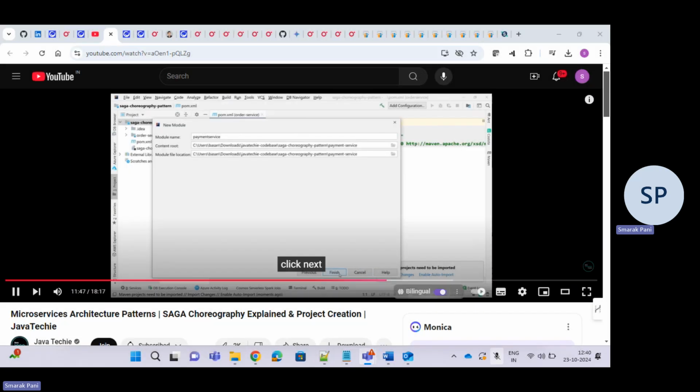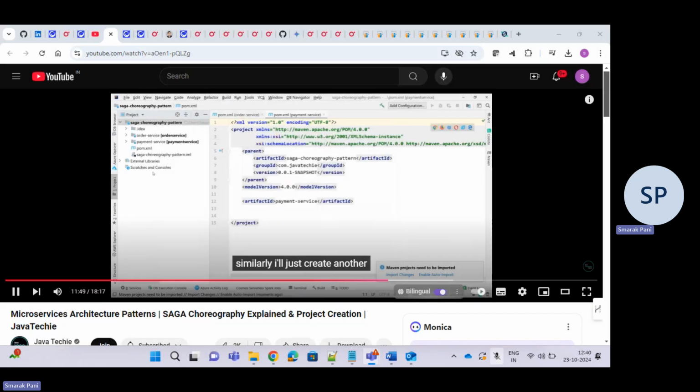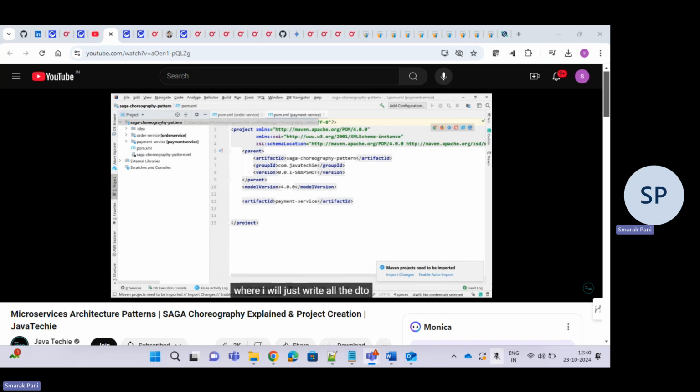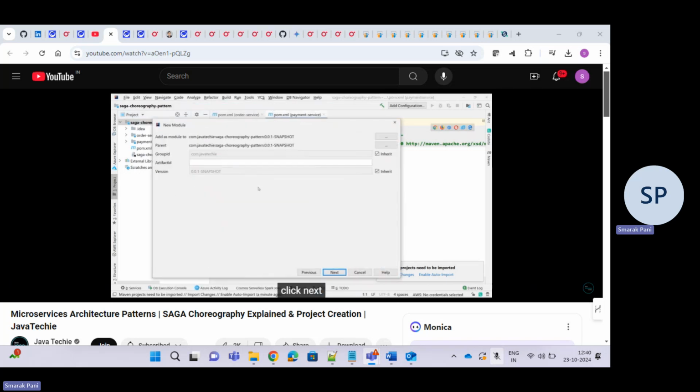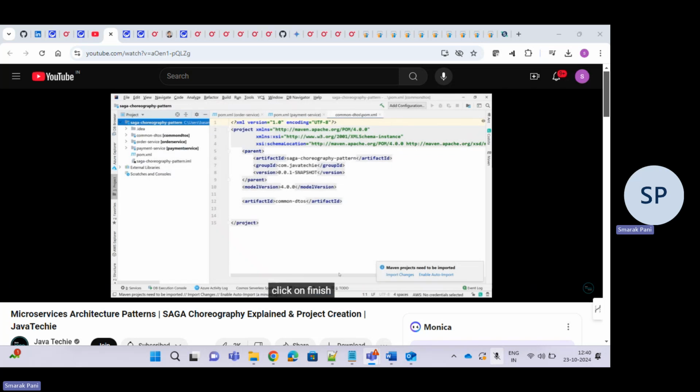Click next, finish. Similarly, I will just create another module where I will just write all the DTO class, so that while sending and or consuming the event, I no need to write those DTO class repeatedly in order service and payment service. I can maintain it in a common folder. So I'll just create new module, click next. Let's say common DTOs, click next, click on finish. Just enable this auto import. Now if you observe, we created three separate module, common DTOs.